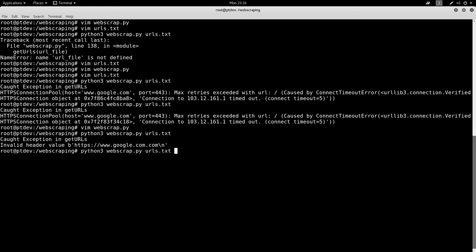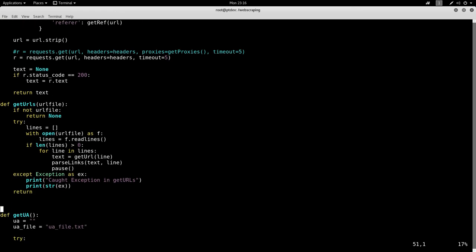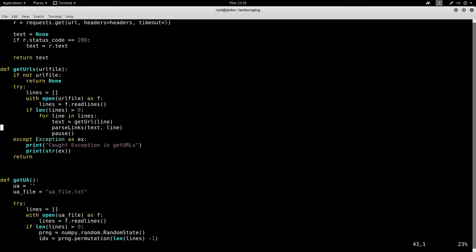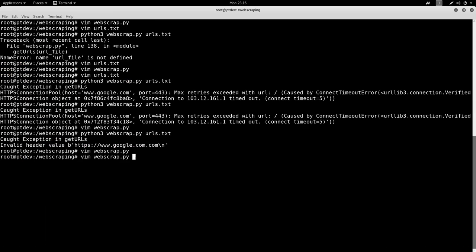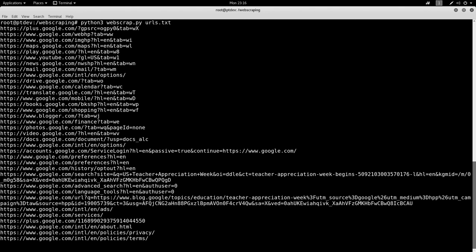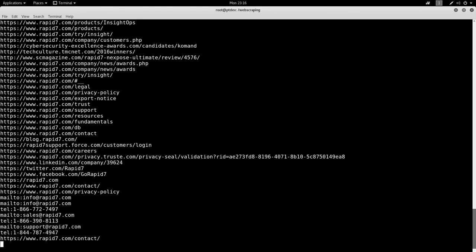Where's that at? Ah, there again. URLs. Strip. Try again, and there's the ones from Google, and should be more coming up. The ones from Rapid7, pausing in between each one, some random amount between 2 to 20, and as you can see how this is playing through. Let's go ahead and let that finish.